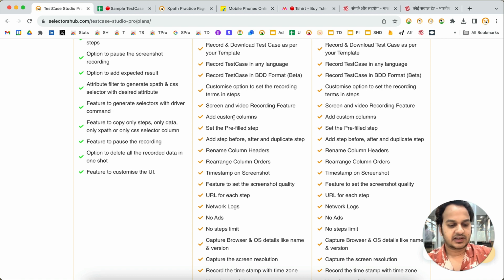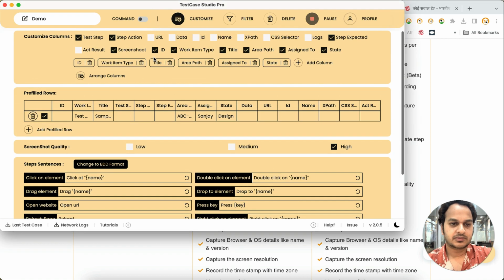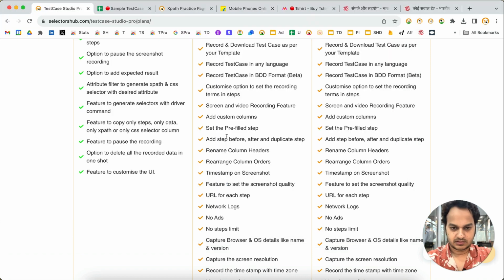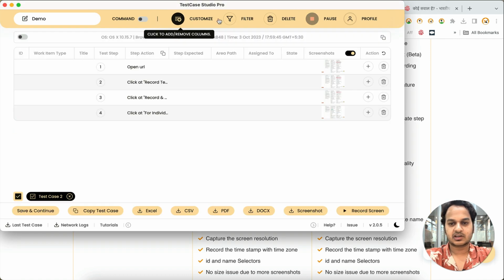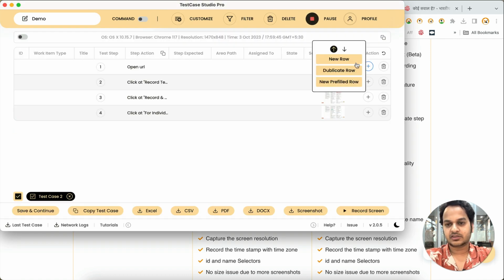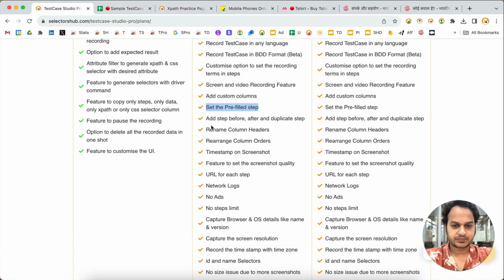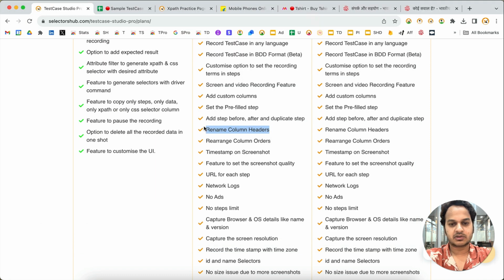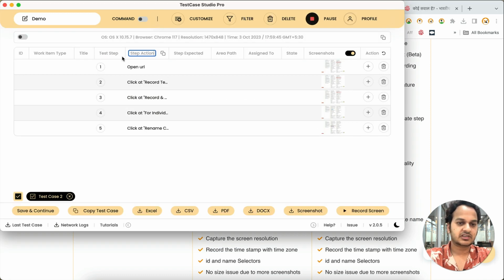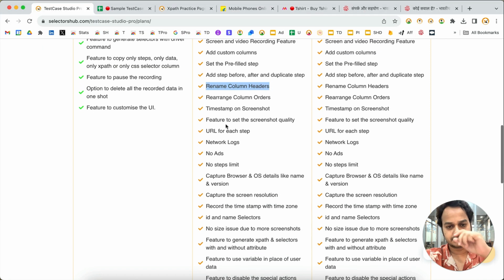Add custom columns. We have seen that yes, we can add custom columns, and we can add new columns from here. Set the pre-filled steps. We have seen that we can add a step before, after, and duplicate it as well. Rename column headers: you can rename any column header as per your requirement. Rearrange column orders: you can rearrange the column order here.